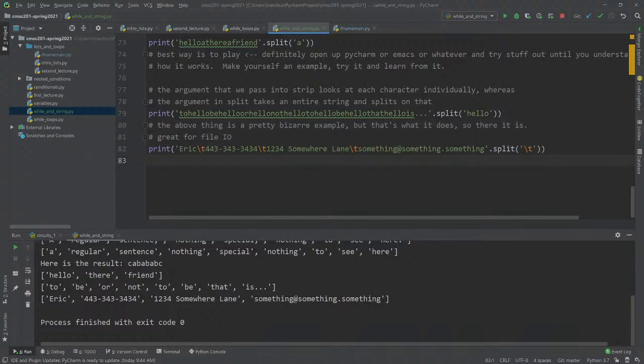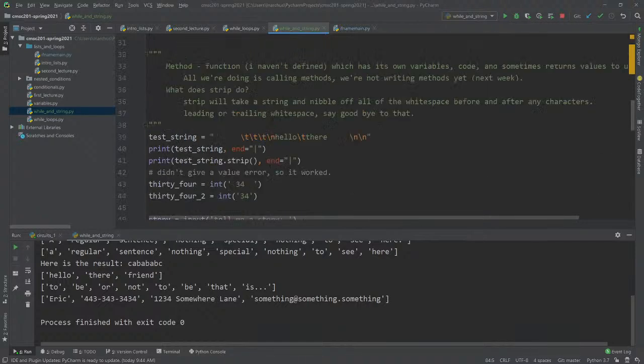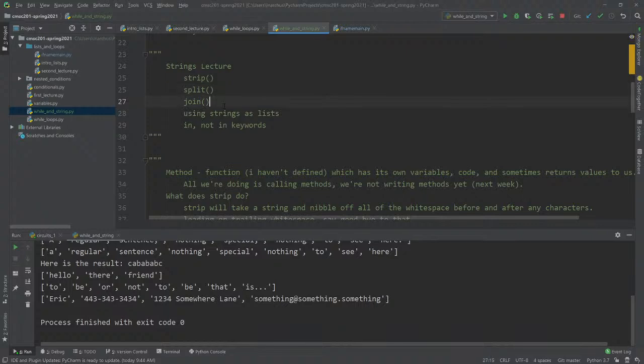Okay, so at this point we've learned strip and split, and of course you'll probably confuse them, but just remember, split is the thing that does the split, right? This converts a string to a list, this converts a string to a new string without trailing and heading whitespace.